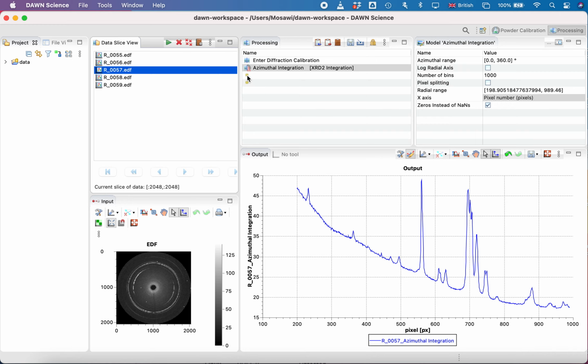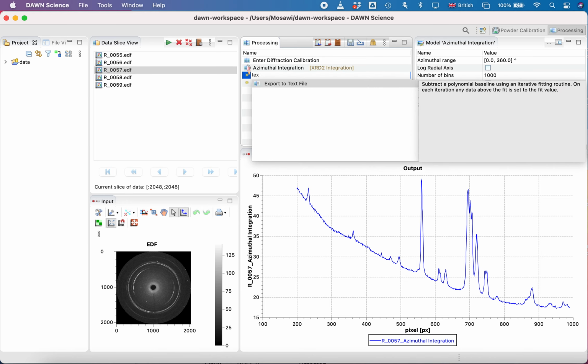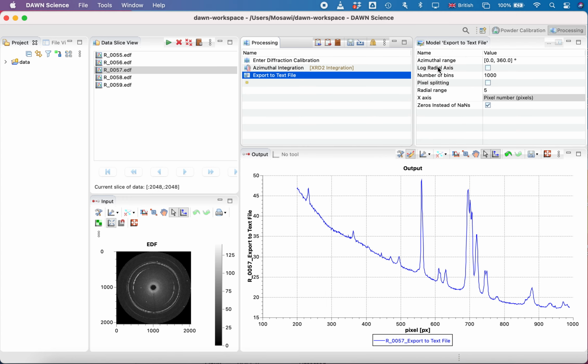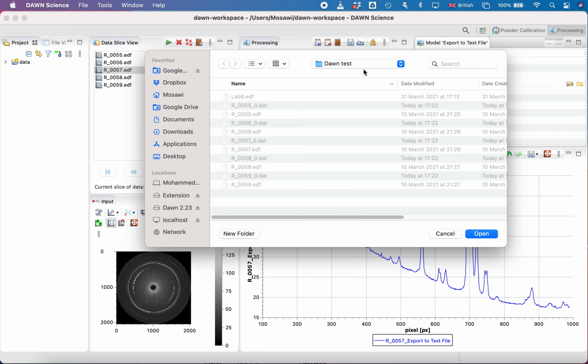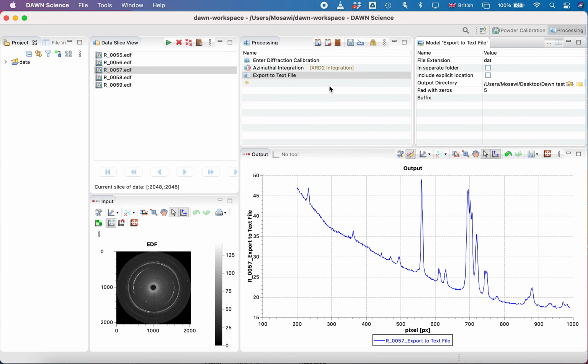So we click on the star, same as before, we type text, choose the first option, export to text file, and then the file extension data, leave these unchecked, output directory. So we'll output into the same directory, but now it's going to overwrite. It will overwrite if you have any file with the same name.